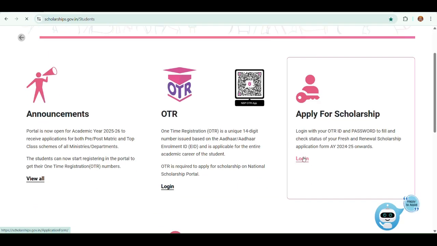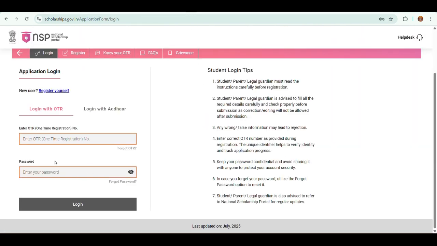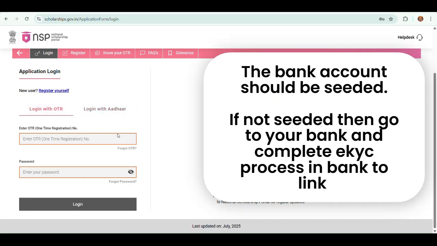Now click here, apply for scholarship, that is the login button. Give your OTR and password or login with your Aadhaar number. Both are valid. Once you log in, I will show you how the page will be.